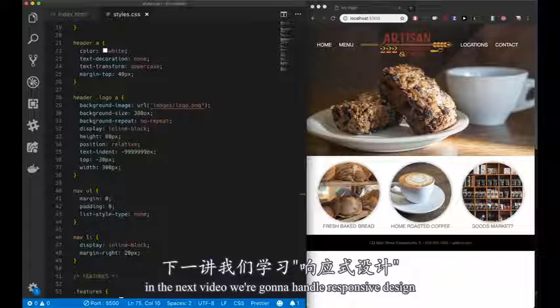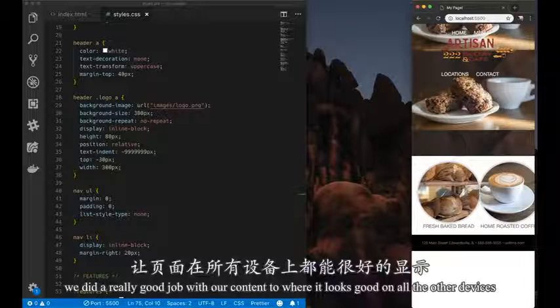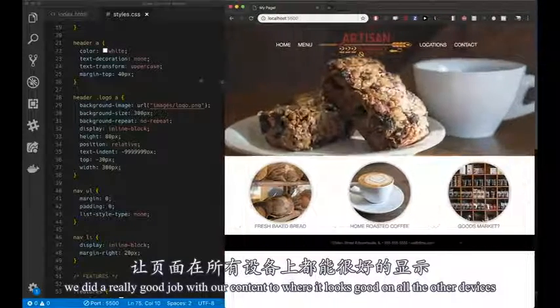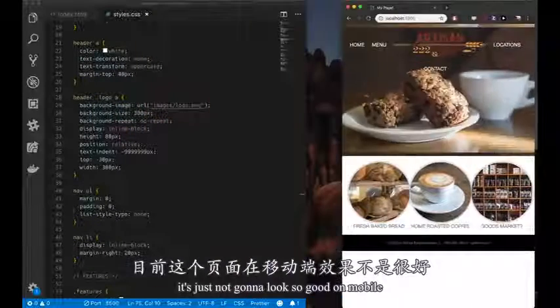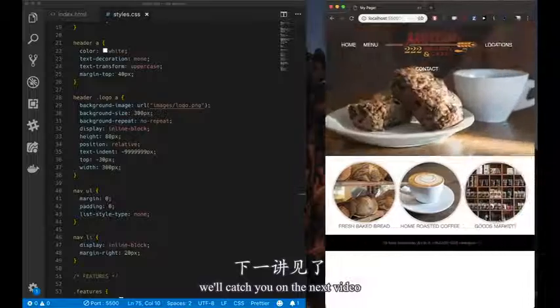In the next video, we're going to handle responsive design. We're going to make this look better on mobile devices. We did a really good job with our content to where it looks good on all the other devices. It's just not going to look so good on mobile. So we'll handle that. That's called responsive design. We'll catch you on the next video.